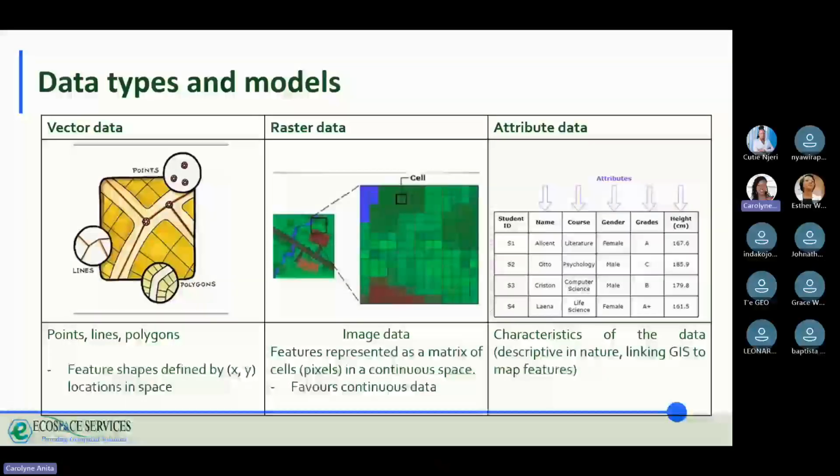And then raster data, features are represented as a matrix of cells, pixels in a continuous space. For this, you can consider data such as land use data, land cover data, soil data, because the soil will be continuous at a specific geographic location. You won't find, let's say we are looking at plot A, clay soil, loam soil, sand soil, alluvial soil in the same geographical region. Of course, it has to be continuous, then at some point breaks, then another soil type, etc. Because you also look at aspects such as good drainage, rainfall, all that is represented by raster data.